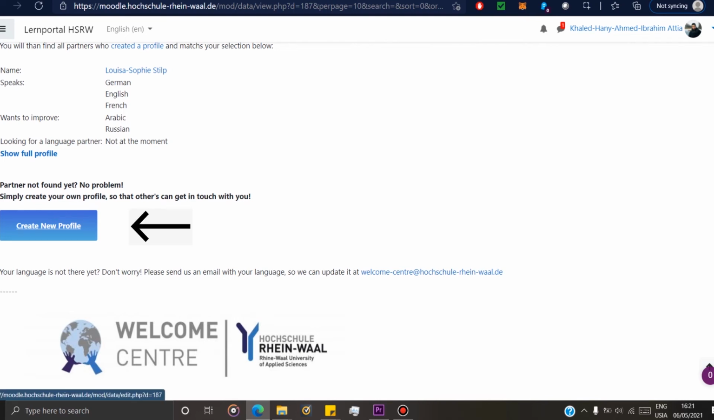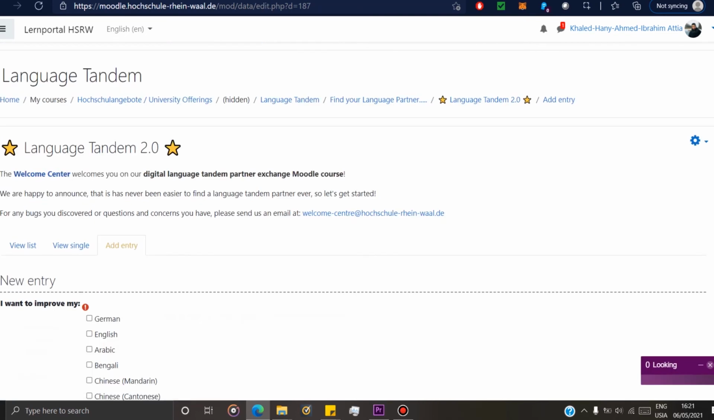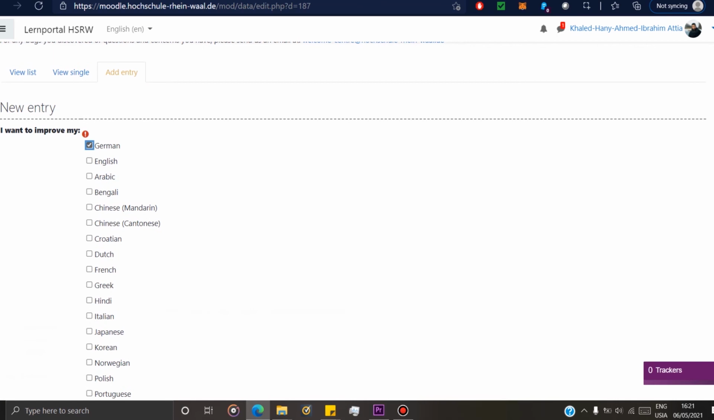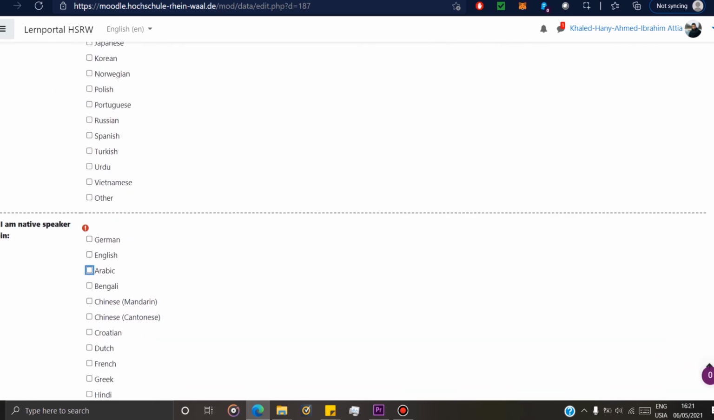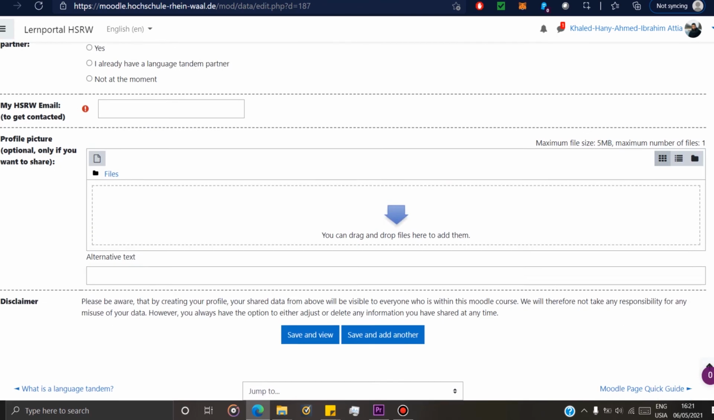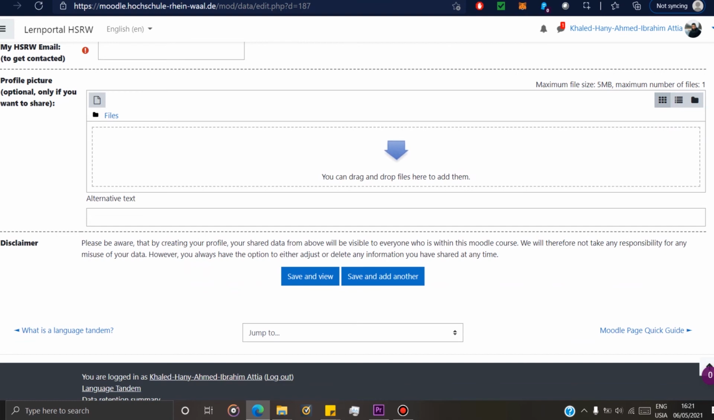Next, you have to create a profile so that people can find you. For my case, I'm a native speaker of Arabic and I want to improve my German. Fill out the rest of the form and make sure you have a profile photo.